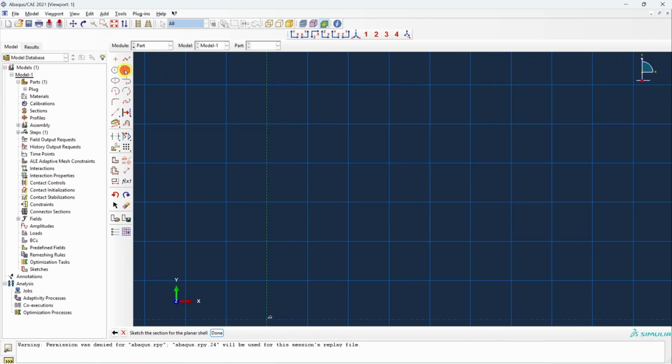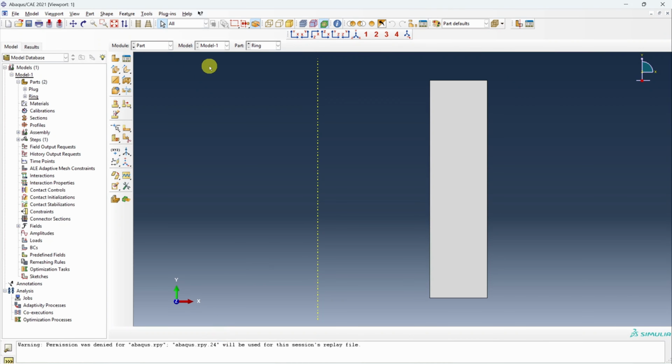Here too we will make one rectangle, but now we want to keep some overlap. For that, we will keep the rectangle coordinate at 9.9, 0, hence we will have 0.1 millimeter overlap, and next would be 15, 20. That's it, done.